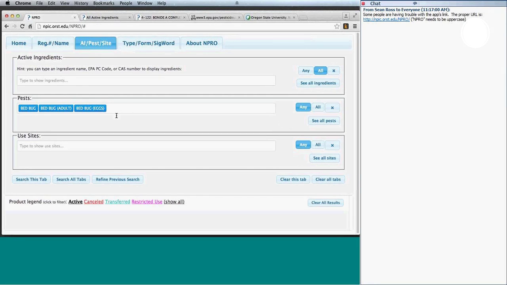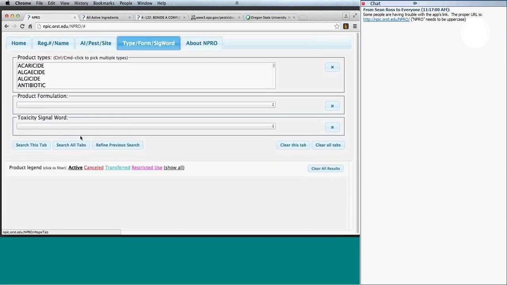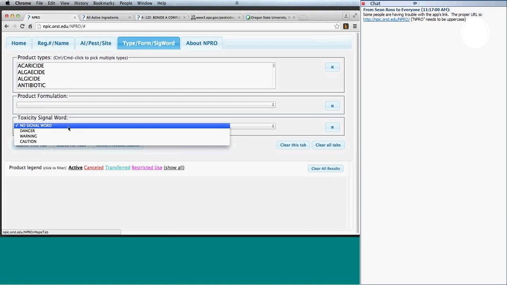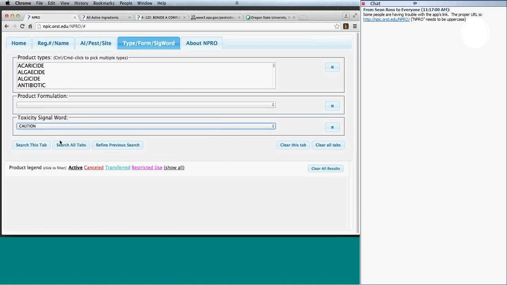But I also want to make sure these products have a signal word of caution. So I'm going to the signal word tab, the drop-down list on toxicity signal word. I'm going to select caution. And then what I can do is search all tabs, because this time I know I have two search fields in different tabs.